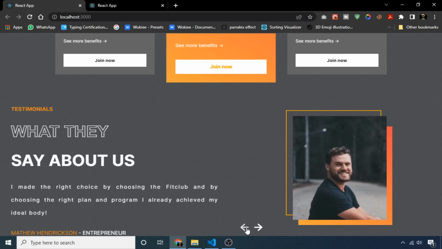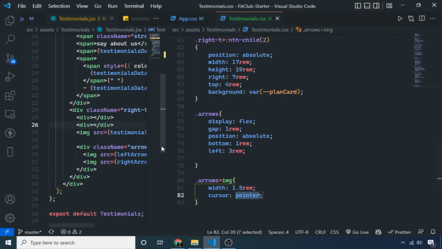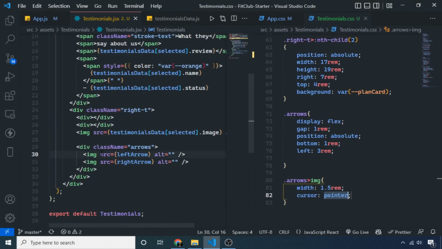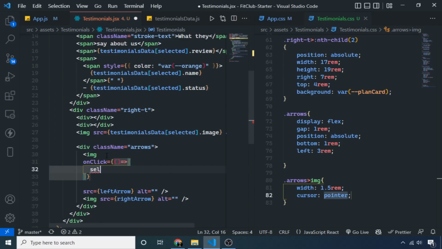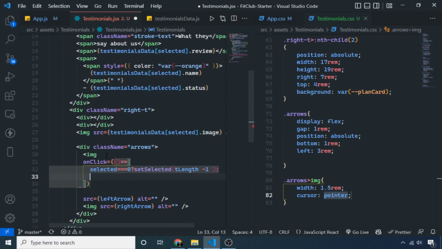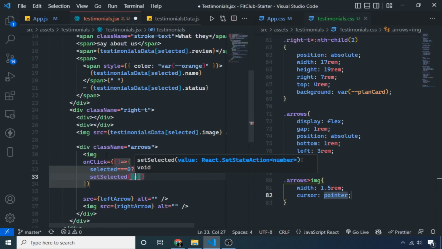So it's time to make some logic. So inside the body I am going to the left arrow here and I will say onClick. Okay, what it does on clicking is fire an arrow function, and first of all it will check if selected is equal to 0, then it will set the selected, which is a part of our useState, to t.length - 1, and if it is not, then set selected as, first of all take the previous value and then previous value - 1.